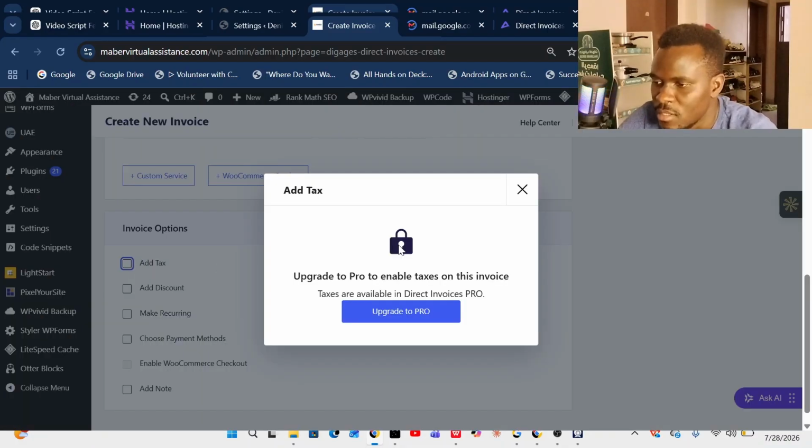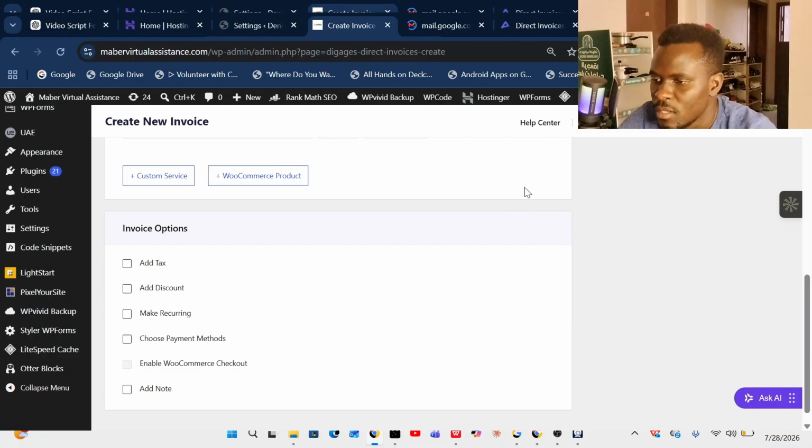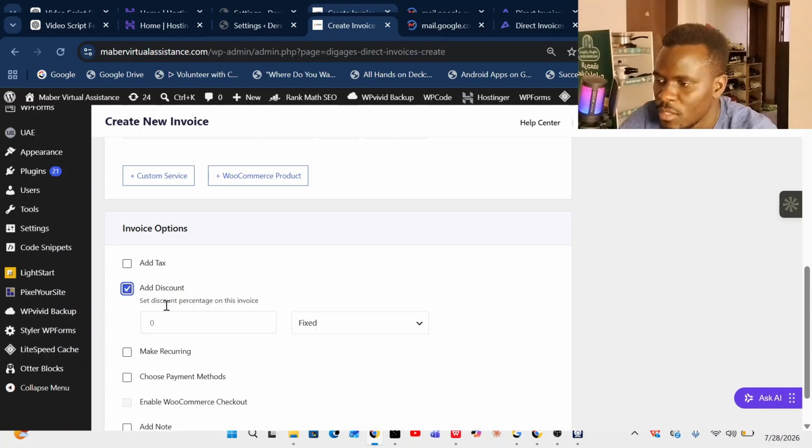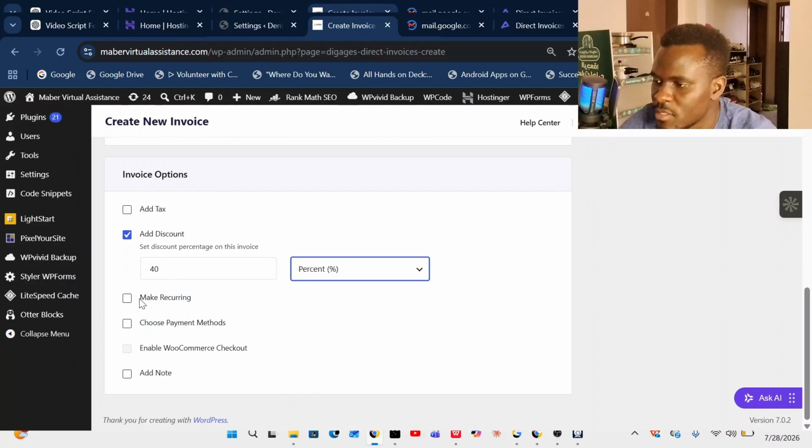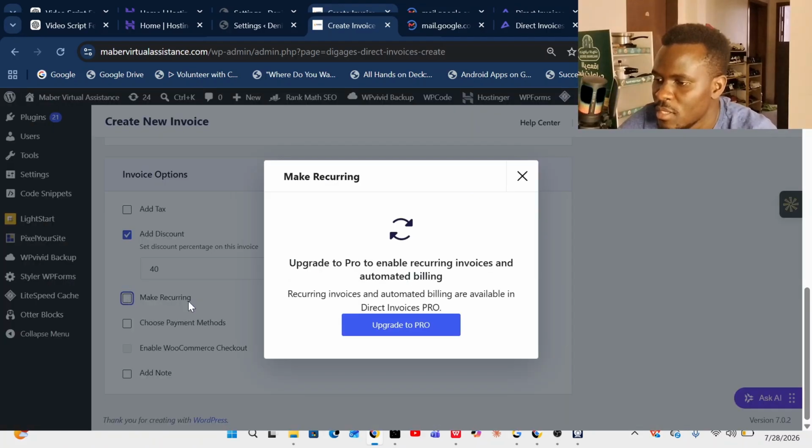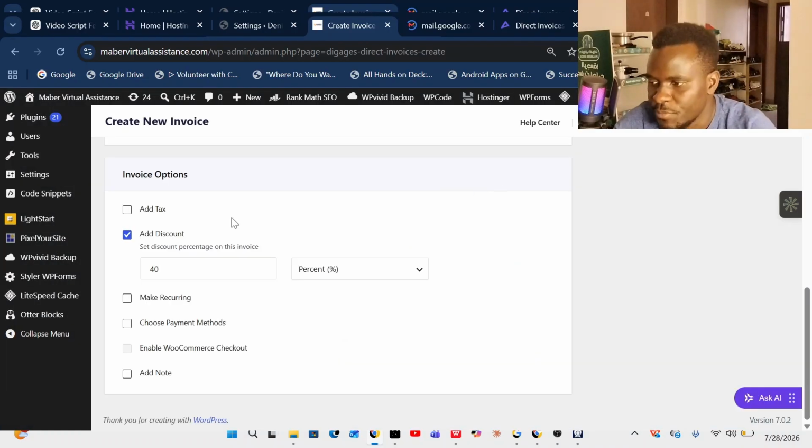Tax. This is under the Pro version. You can add a discount. Do you have a discount for this service? 40, which is 40%. For website design, I think there's nothing like recurring, which is a one-time project. And if you have a project that requires recurring, it falls under the Pro version.